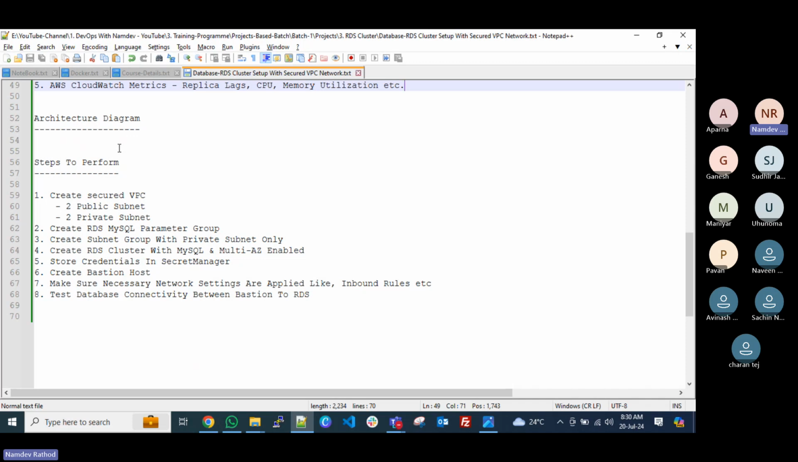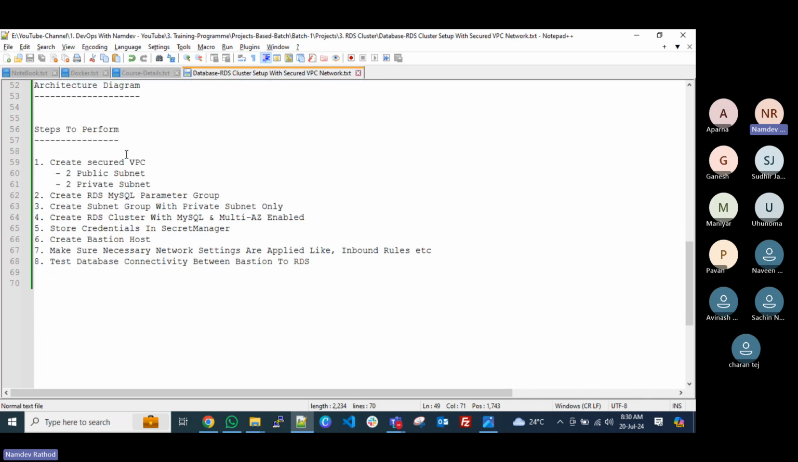The architecture diagram I have already shown. I will share it in the shared folder as well as the WhatsApp group. So you can refer to that.